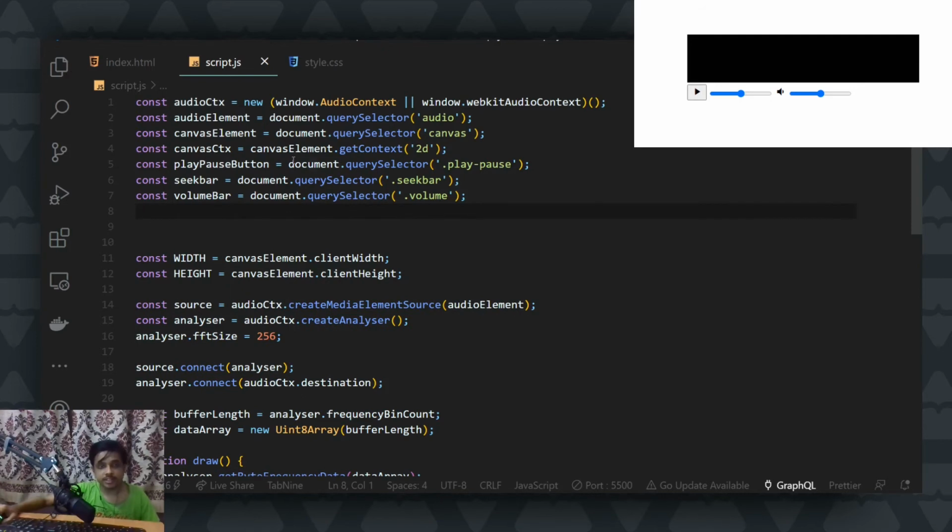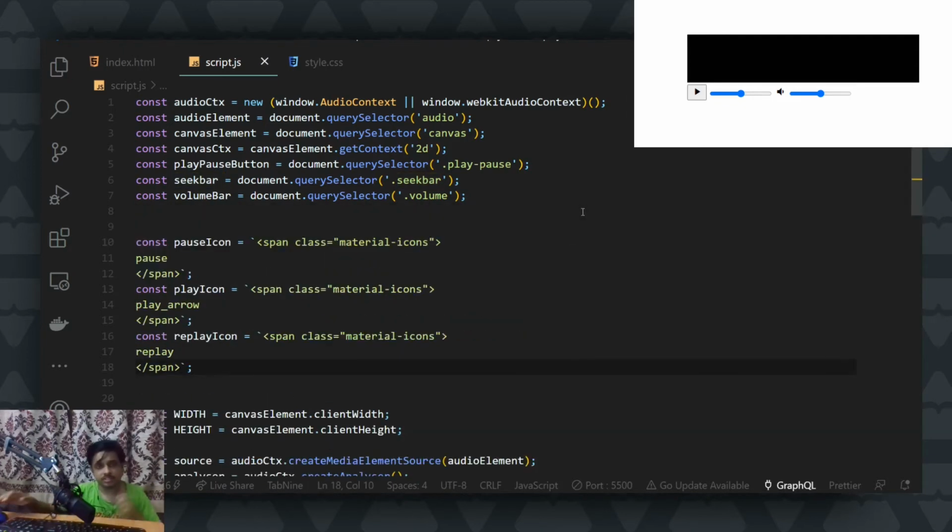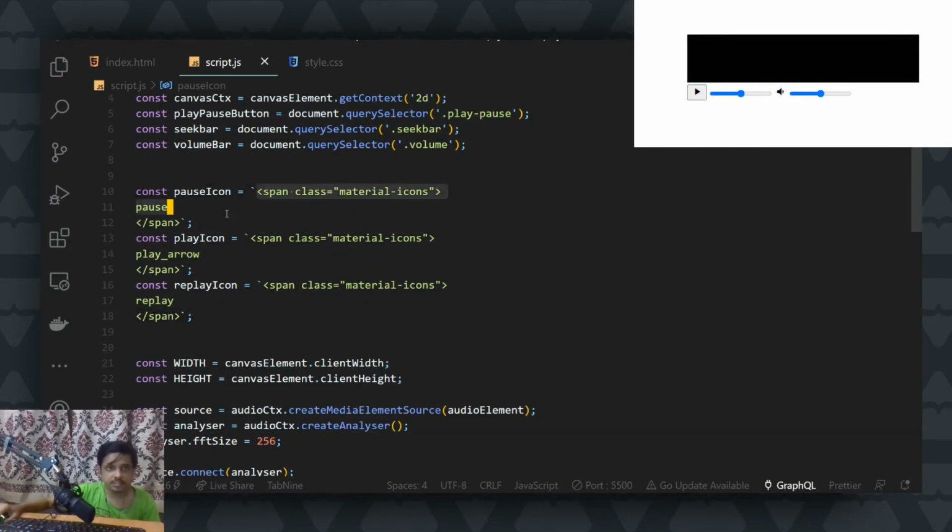So we are getting the reference for the play pause button, the seek bar, and the volume bar. The seek bar would be used to seek anywhere within the music, and the volume bar, as the name suggests, controls the volume. I'll also keep these constants handy. These are actually the HTML for the play, pause, and replay icons. Not a very elegant way to do this, but we are trying to do this quick and dirty, aren't we? This is not production level code.